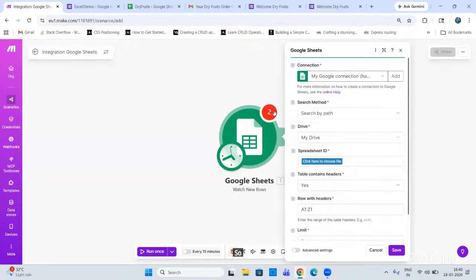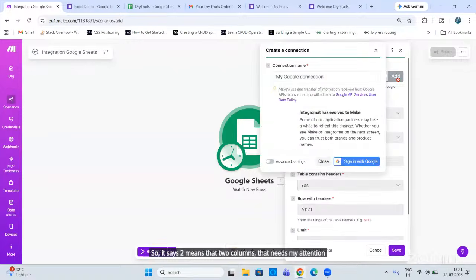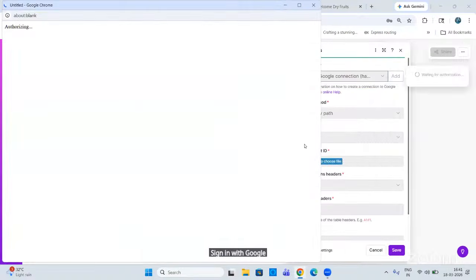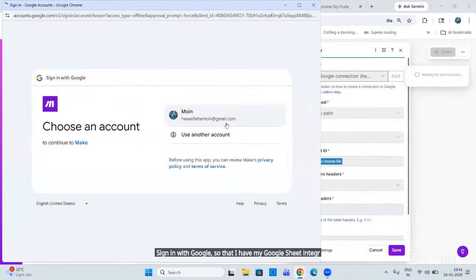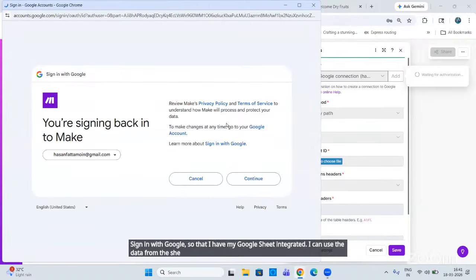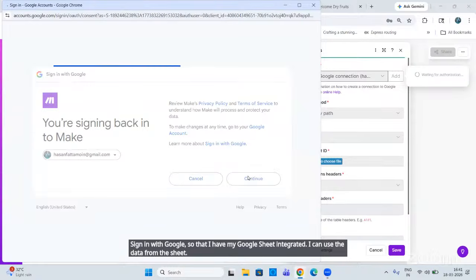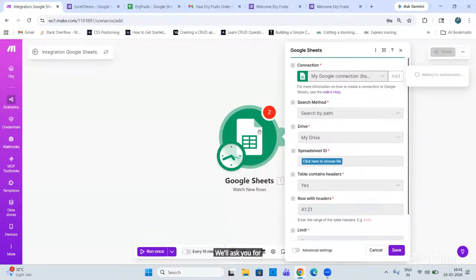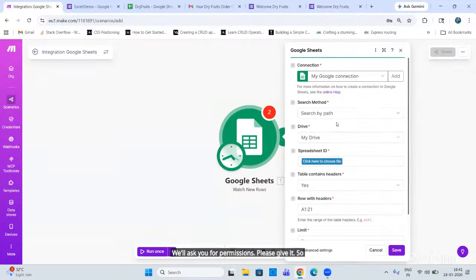So it says two means there are two columns that needs my attention. First, I need to come here to add, sign in with Google so that I have my Google Sheet integrated. I can use the data from the sheet. It will ask you for permissions, please give it. So now Google Sheet is integrated.